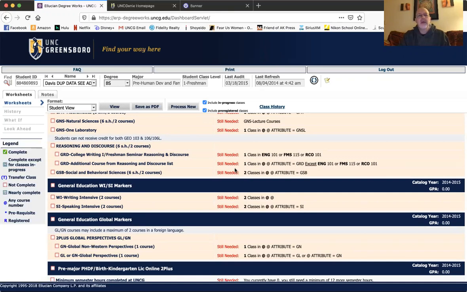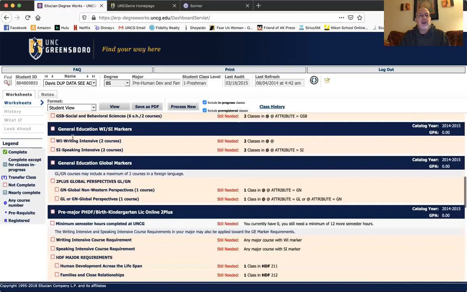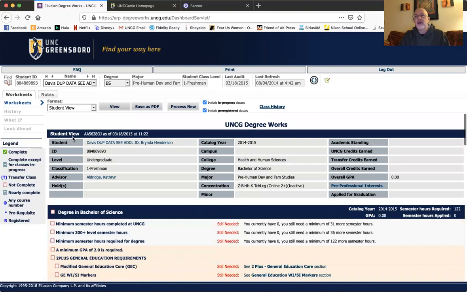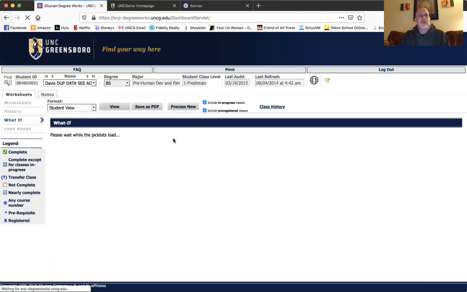So you may see all these green check marks and you think you've done everything you need to have done to complete the courses that you need, and this says 122 hours. It's not a really good one because most of you will be at 120.